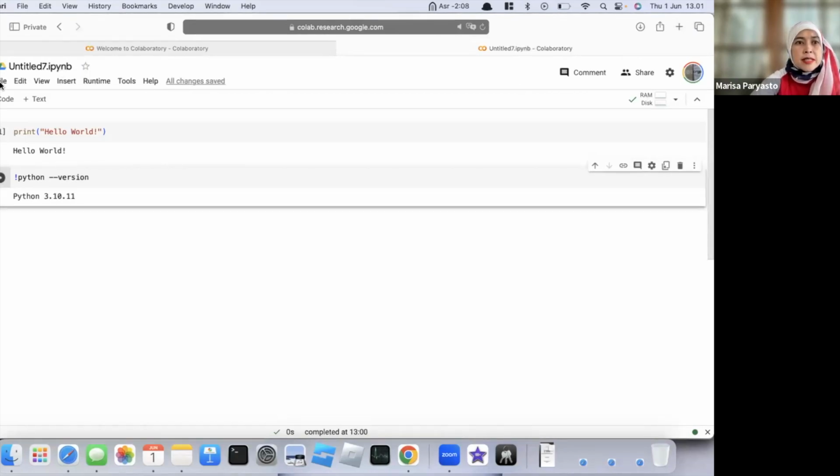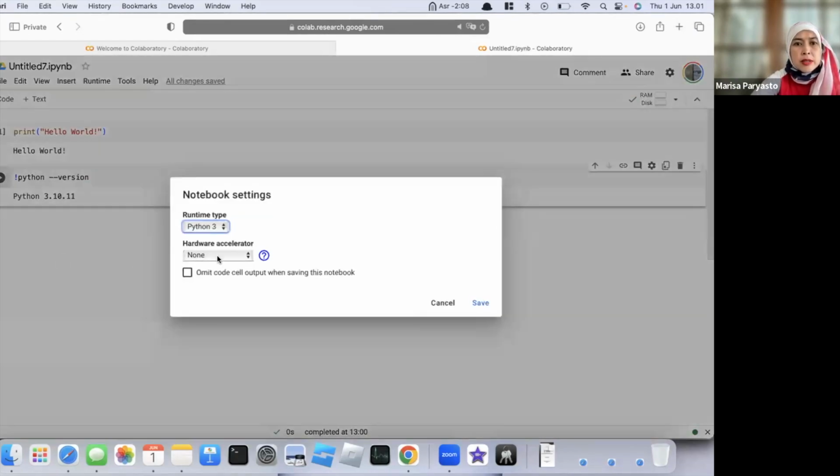Plus, you can always change the notebook setting. You can set the type. Probably you want to do R or Python. You can also use a hardware accelerator just in case you are running a computation with big resource requirements. You can use GPU or TPU.